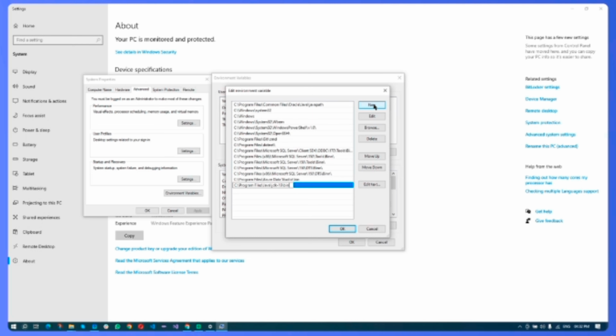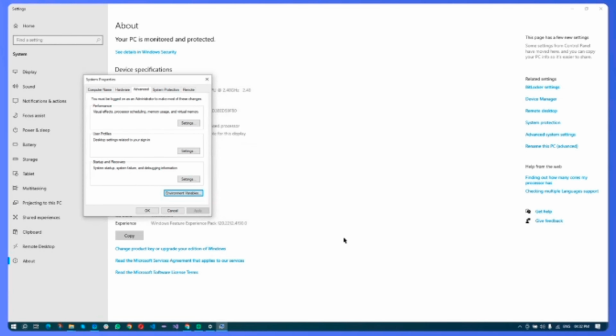The meaning of this process is as follows. If you want the operating system to run Java, the operating system has to know where the java.exe file is. Otherwise, it cannot run Java. For this reason, we have defined the folder where the java.exe file is located in the operating system. Finally, I click the OK button to close these windows.